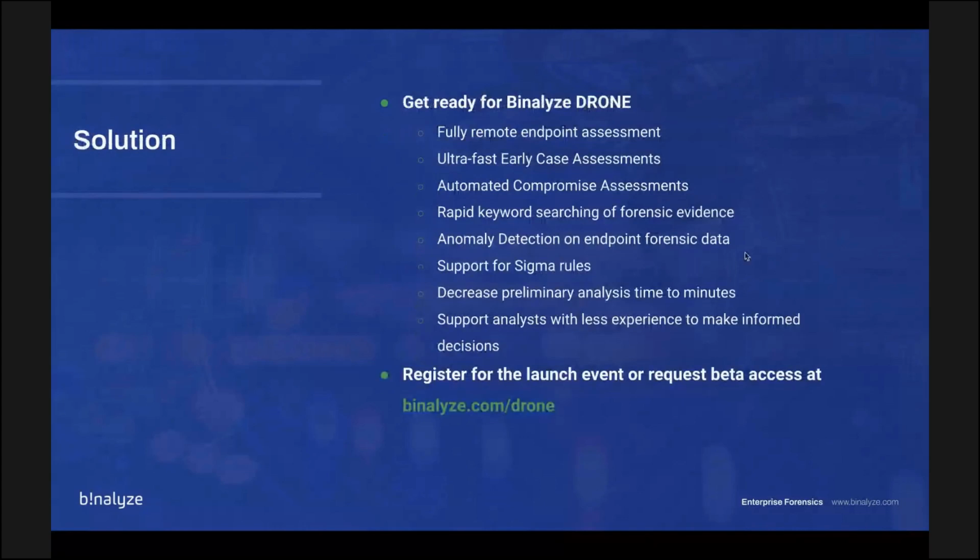And our solution to this challenge is that we'll be providing Drone for a fully remote endpoint assessment. It's ultra fast and it can perform early case assessment in a completely remote manner. This way you can automate the compromise assessment. So rather than trying to search for the needle in the haystack, you can quickly ask. It's just like having 20 or 30 years of experience in the field, and being able to show the case report you collect from an endpoint to a really experienced person and asking them to highlight the important parts of that case report.